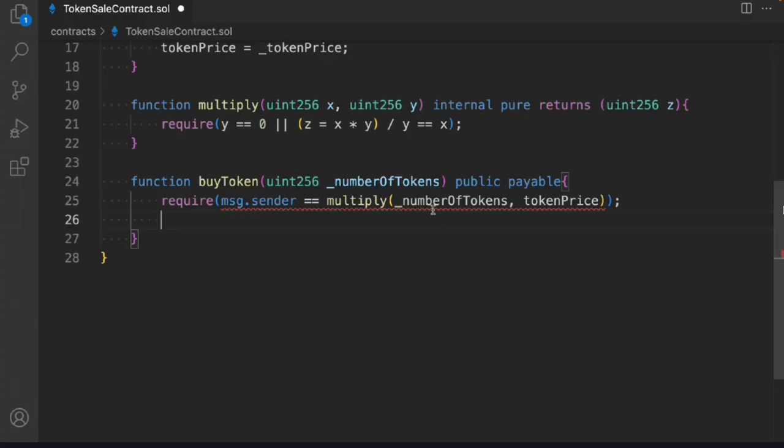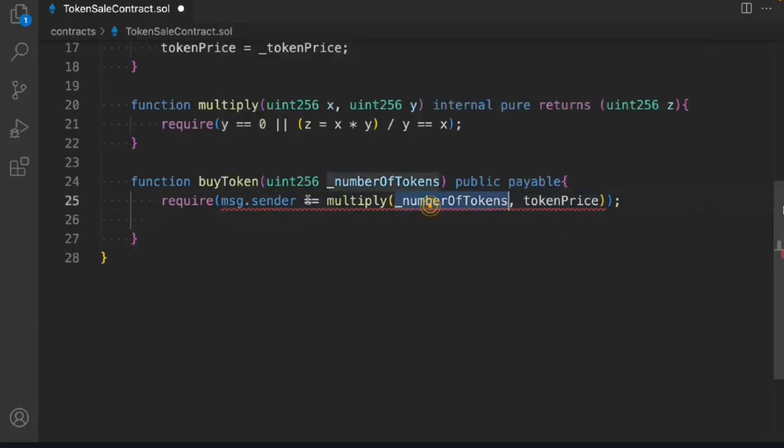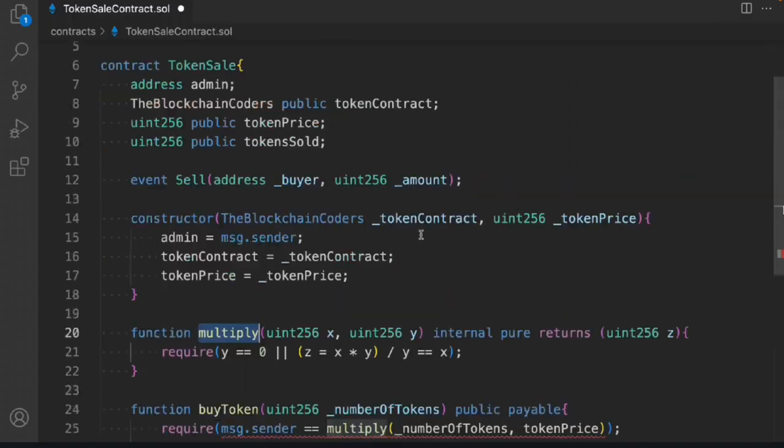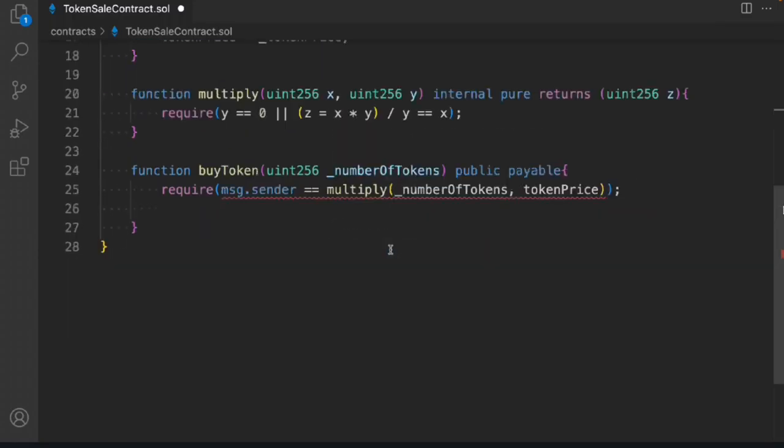But why am I getting this particular error message? Okay, so let's have a look at why I'm getting this error. So this is the multiply, that's fair. This looks fine, no issues we have here. So these are the uint variables, and here we have the pricing.